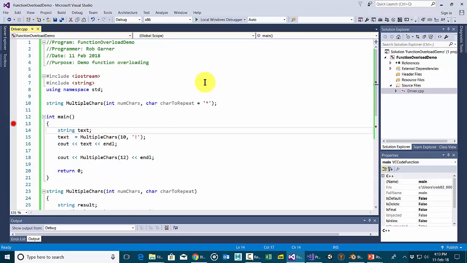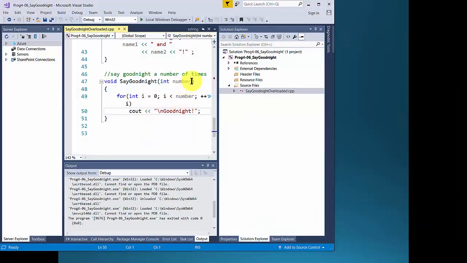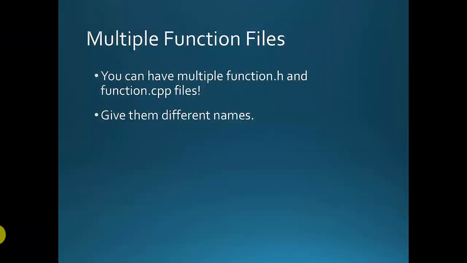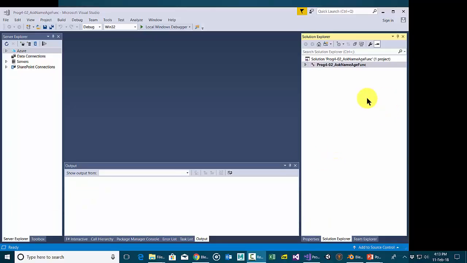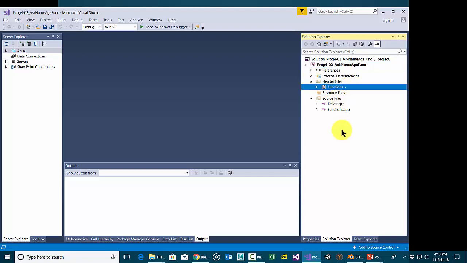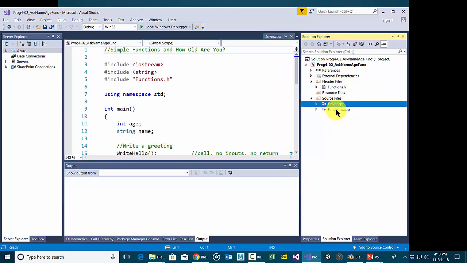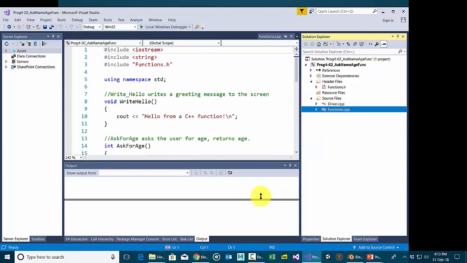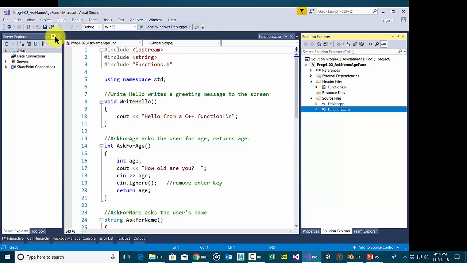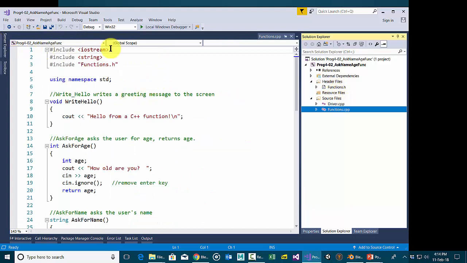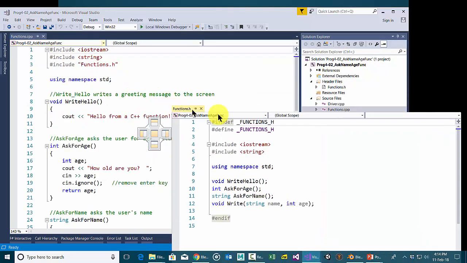So let's see what that looks like. So here we have a program that uses multi-file programming. We can see we have a functions.h, a driver.cpp, and a functions.cpp. So let's look at the functions.h and functions.cpp side by side.